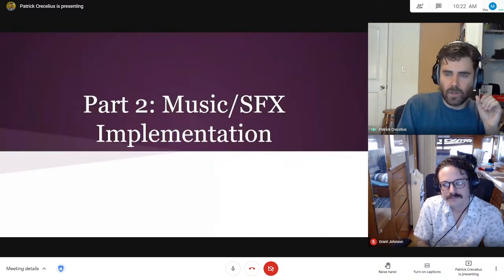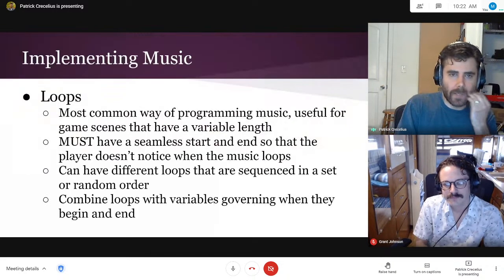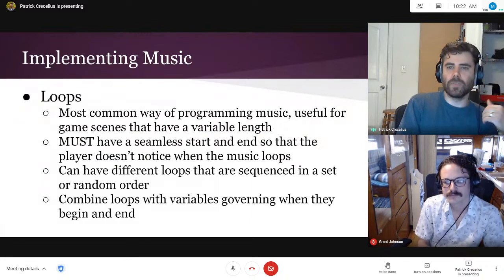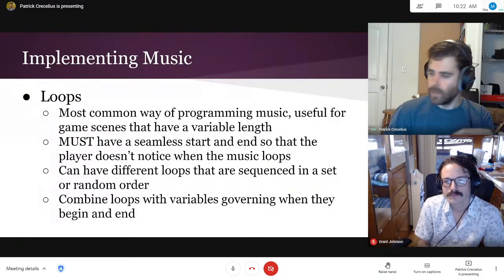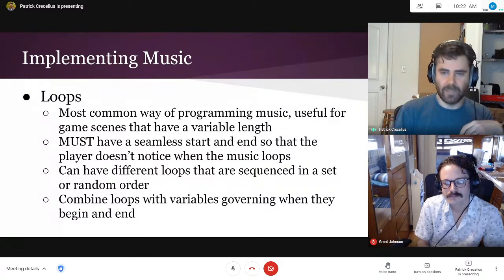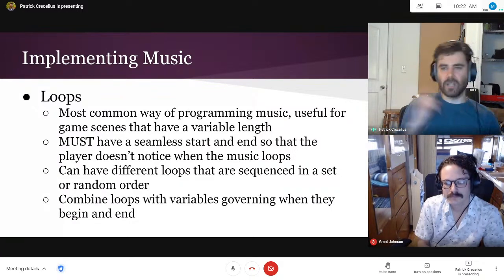So let's talk a little bit more about implementing, right? If I'm implementing music, loops are the most common way of doing this. It's good for game scenes that have a variable length. You don't know how long the scene's going to be, so you need a looping thing. It needs to have a seamless start and end so the player doesn't notice when the music loops.